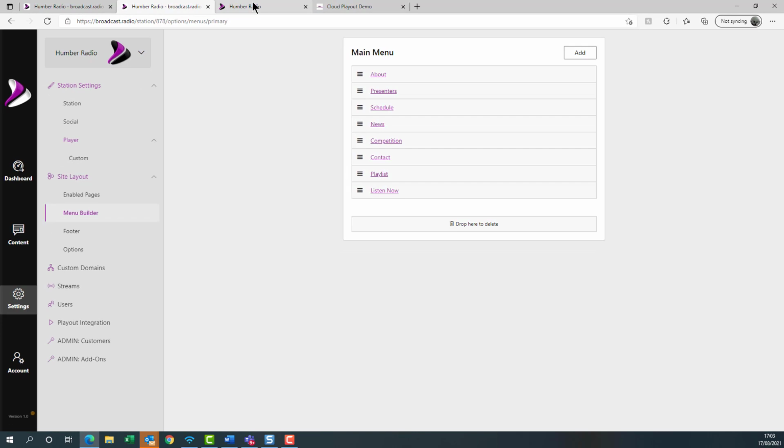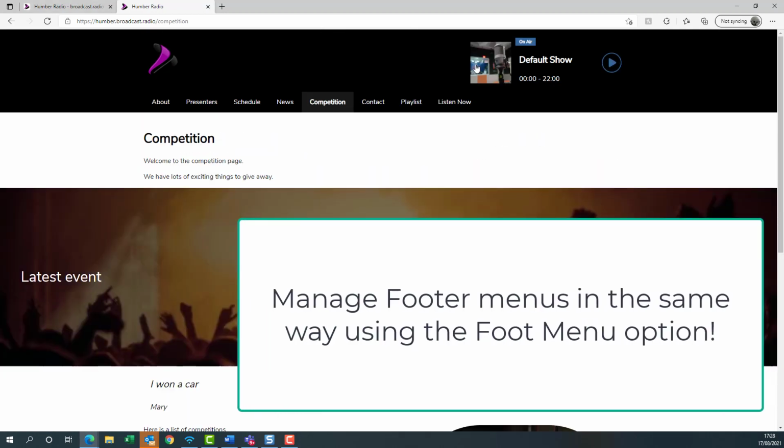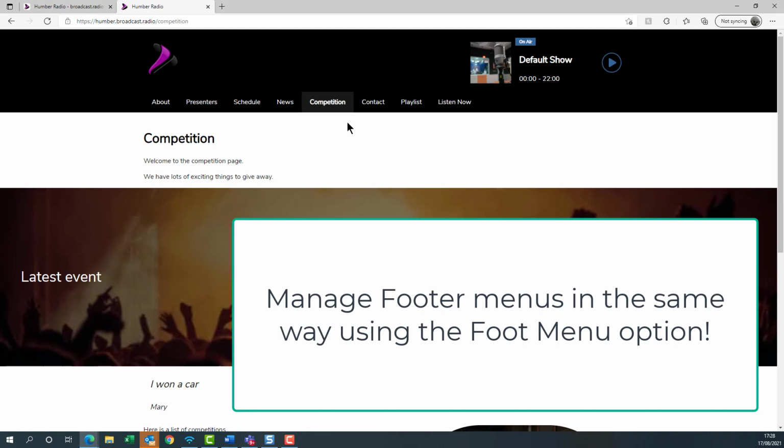So if I go back onto my live page now and refresh that, as you can see, the competition has now been added to the menu system. And if we click on it, it will take us to the page that we created a few moments ago. You can also see that it's been added to the general menu system as well. So that page is now accessible via our website.